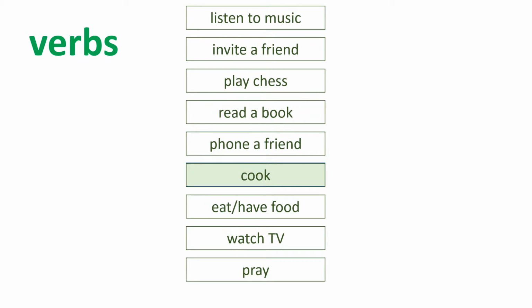Cook. Eat. Eat food. Have. Have food. Watch. Watch TV. Pray.